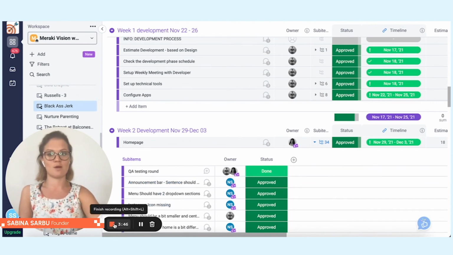You want to make sure that you have your QA testers checking everything to make sure that the launch of the site or of the shop is running correctly.